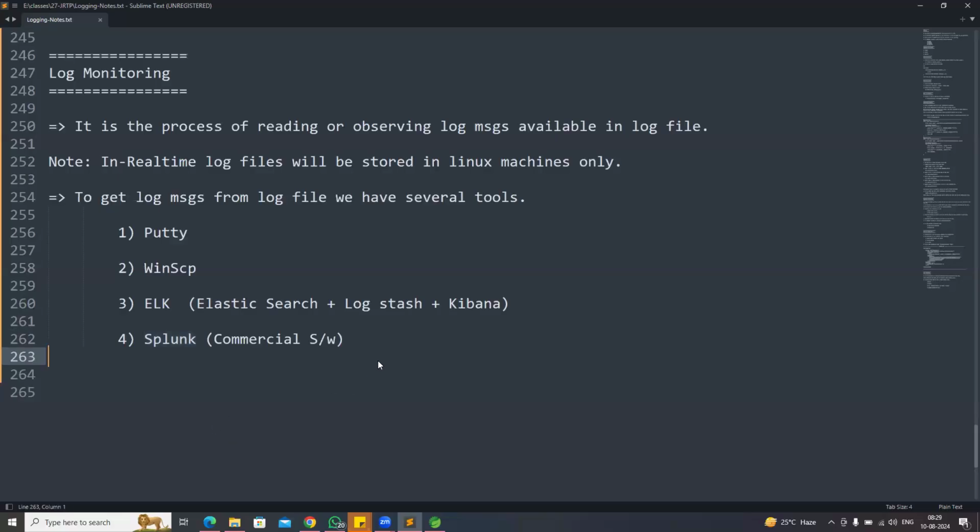So if your company is a startup, if you don't have a budget, then you can set up the ELK stack to monitor logs of your application. Elasticsearch, Logstash, and Kibana, the combination of these three products is called ELK, that will provide a user interface to monitor the logs of your application. Then WinSCP and PuTTY are used to connect with the Linux machines.